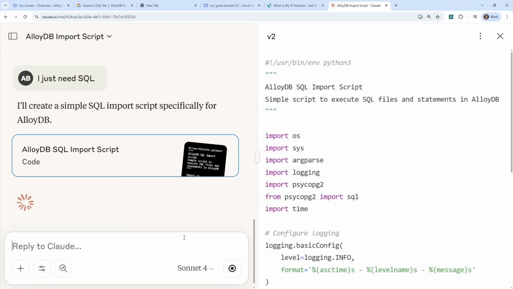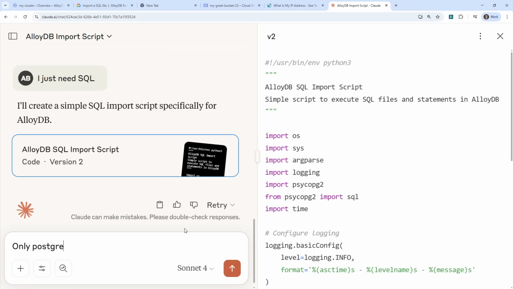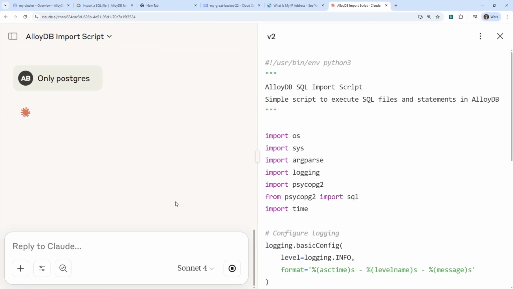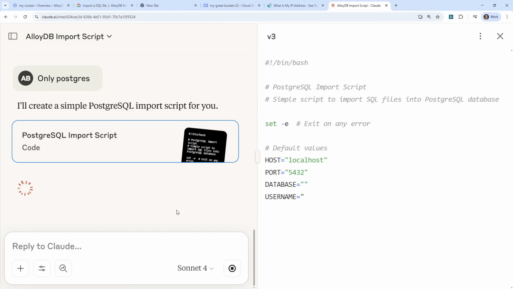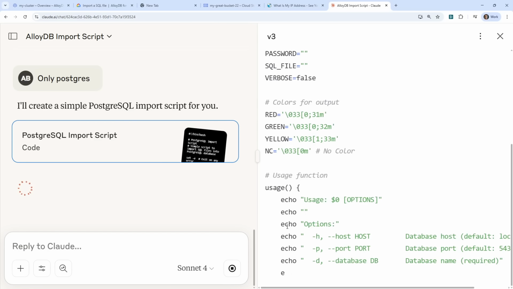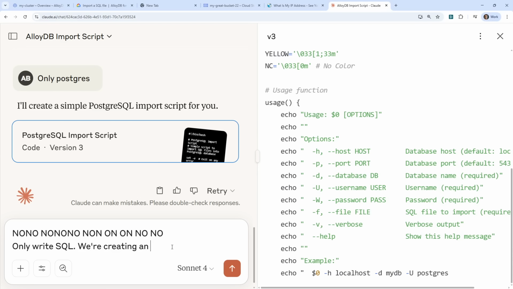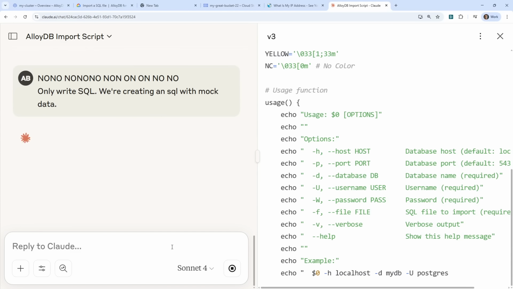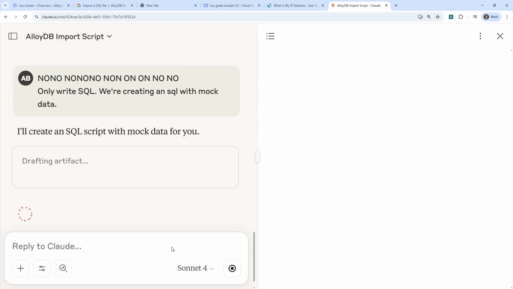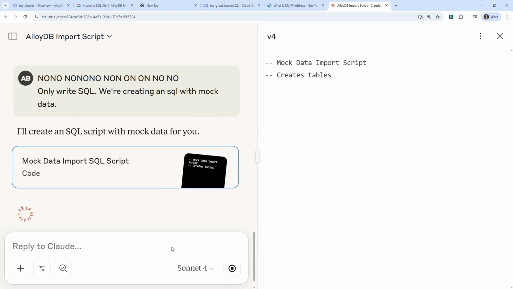Okay, you're not listening. Only Postgres. Holy smokes. There we go. No, no, no. Only write SQL. We are creating an SQL file with mock data. Okay? I don't know what it's doing here today.